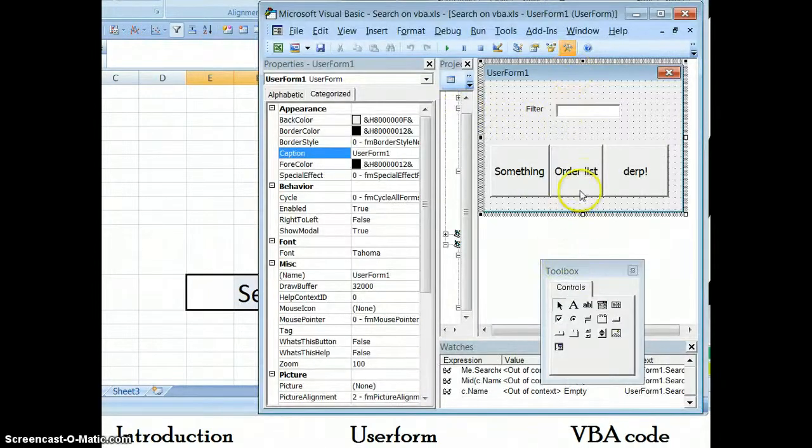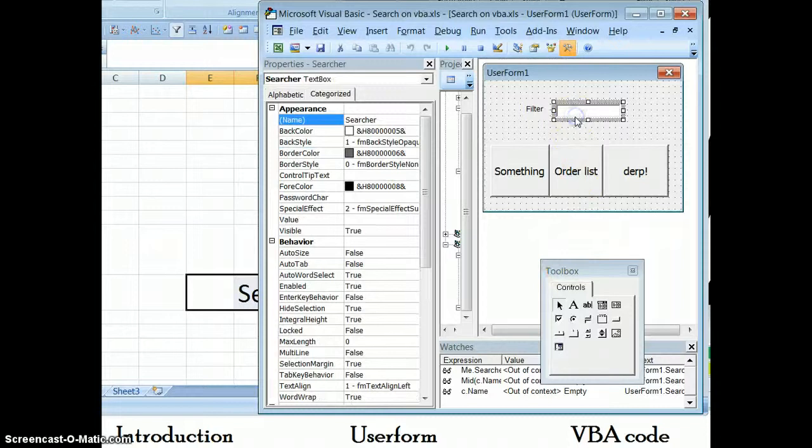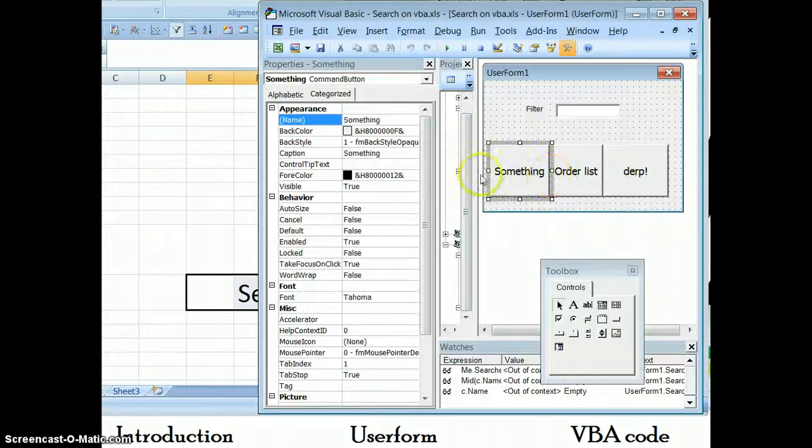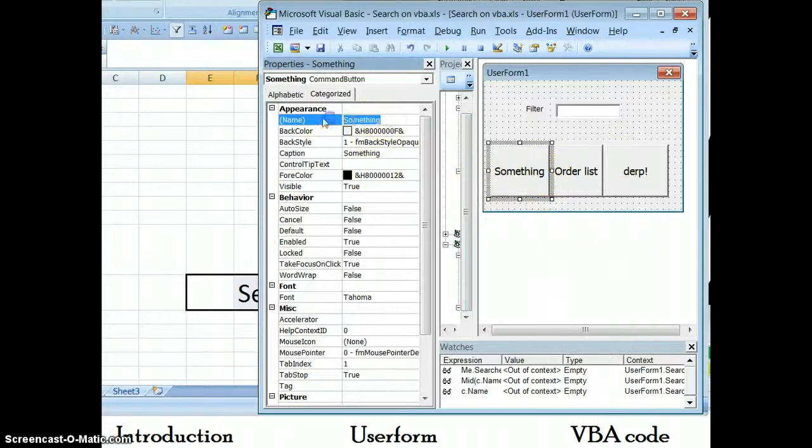If we go into the form, we can see that this is basically just a text box, right? And the name is what's important here. The name is what's being searched, not the caption. The reason why is because not all objects have a caption, so it has to be the name that is being queried. So in this particular case, both the name is something and the caption is something.